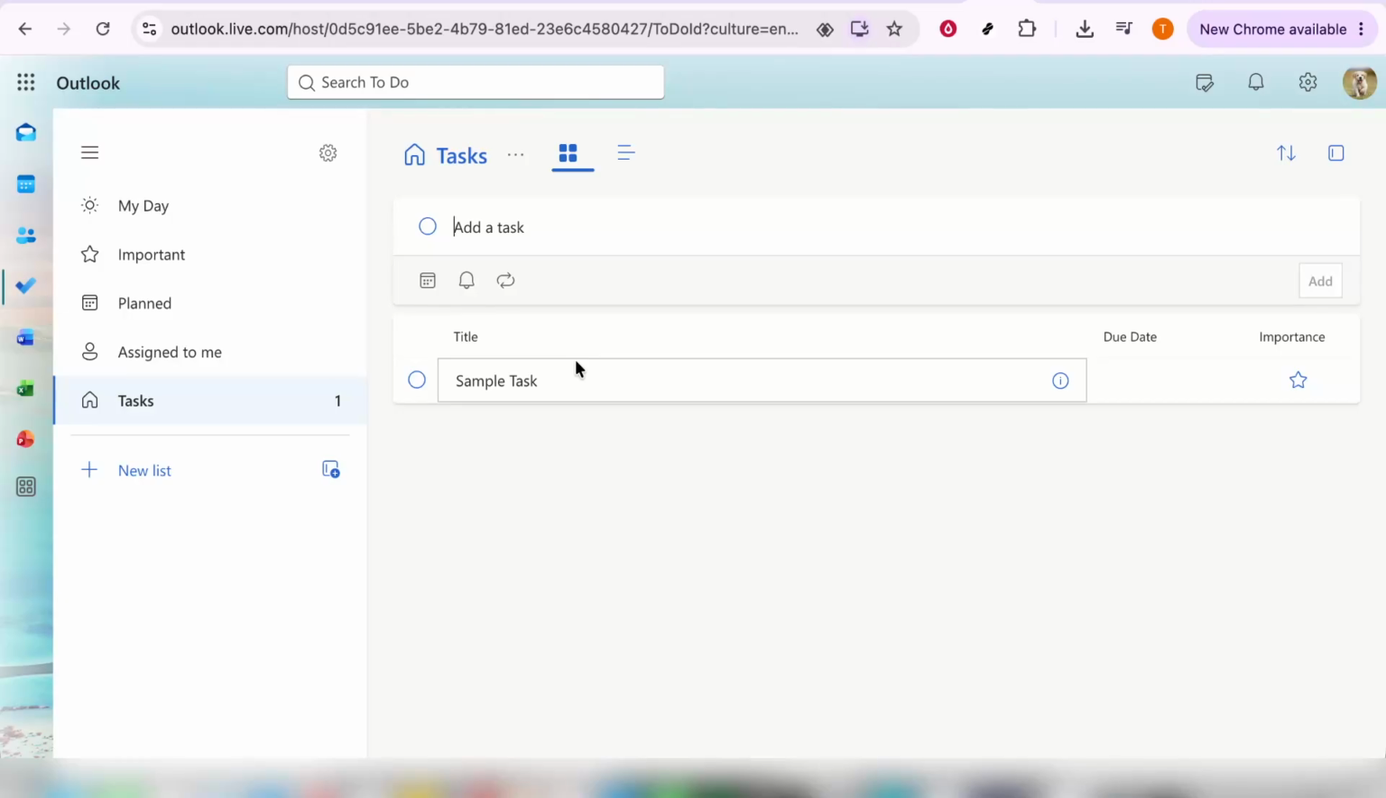This method works well when you already know what you need to do and don't need to base it on a specific email. Using the To Do section is helpful because it keeps your tasks in one dedicated space. That makes it easier to review what's coming up, stay focused on priorities, and avoid losing track of smaller action items during a busy day.